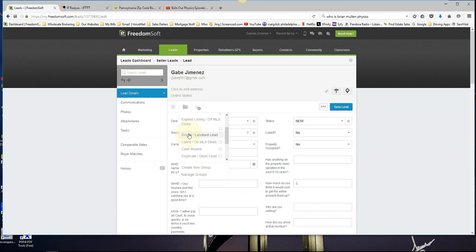Is it a landlord who wants to rent their property? And this is good because we have different sales campaigns that we can send out to landlords and property managers. Or is it a motivated seller, somebody that has a house for sale by owner?